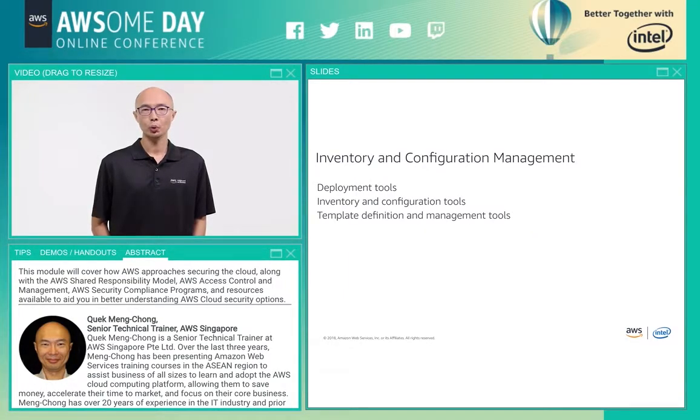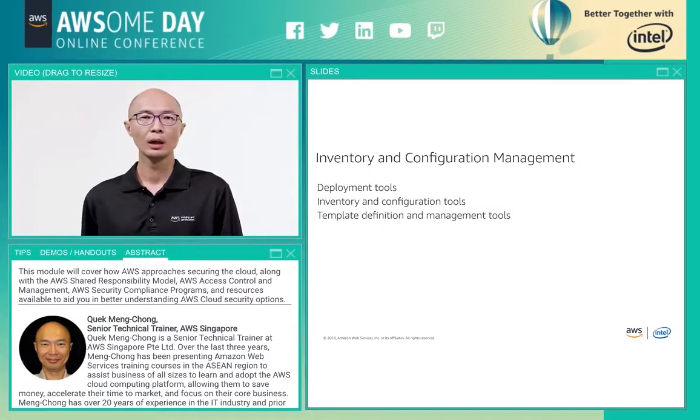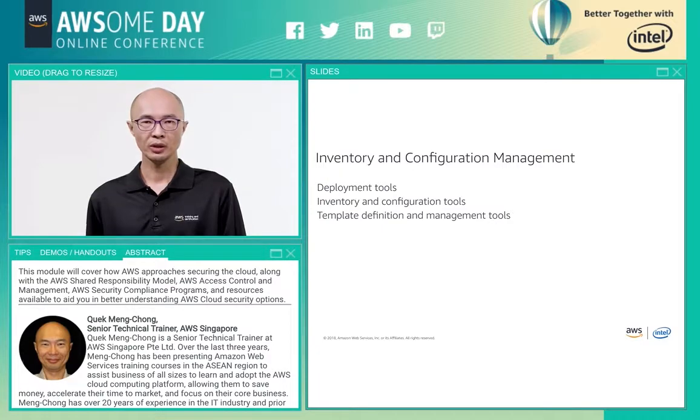AWS offers a range of tools to allow you to move fast while still enabling you to design your cloud resources to comply with organizational standards and best practices. These include deployment tools to manage the creation and decommissioning of AWS resources according to organization standards, inventory and configuration management tools to identify AWS resources and then track and manage changes to those resources over time, template definition and management tools to create standard, pre-configured, hardened virtual machines for EC2 instances.